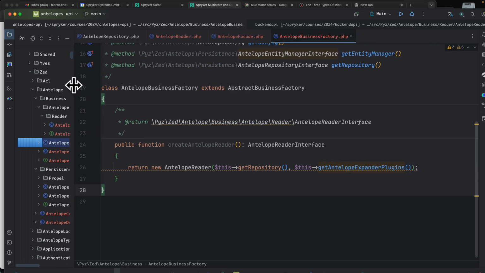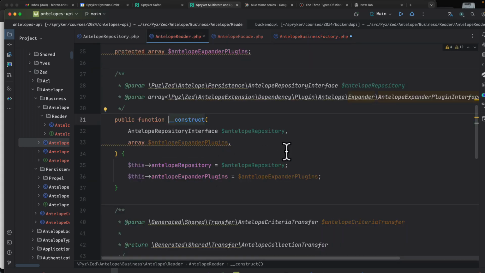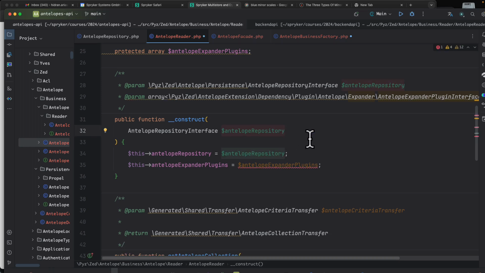Another thing that is going to be passed is the Antelope expander plugins, in case we have expanders. Expanders are pieces of code that we can add as plugins in order to enhance the data that is returned from the reader. You can see here, we don't have this method, so we're not going to use any expanders here. Only the repository we're going to inject. Let's open the reader and take a look inside. We don't need any expanders here, so we don't inject the expander. Those expanders could be taken from the dependency provider, for example, and injected inside the reader by the factory.